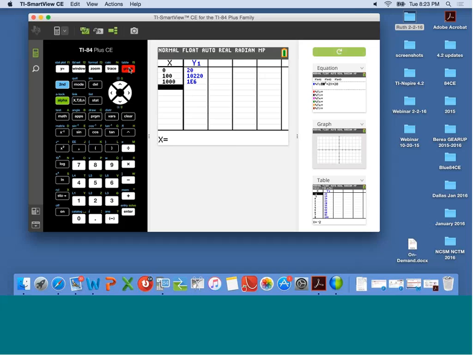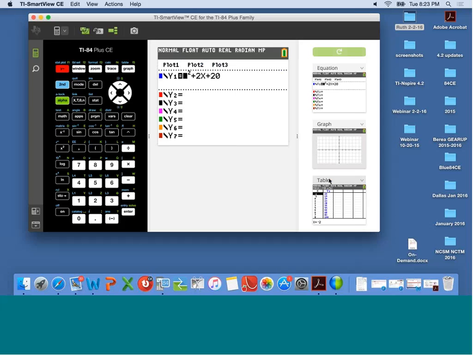To look at a table, we go second graph. Now, I do have the advantage in the software of having my multiple representations there.